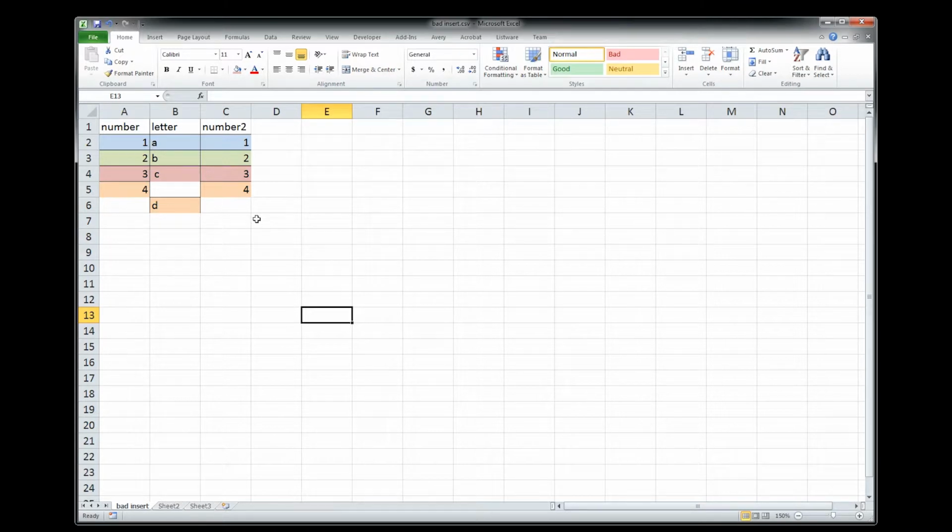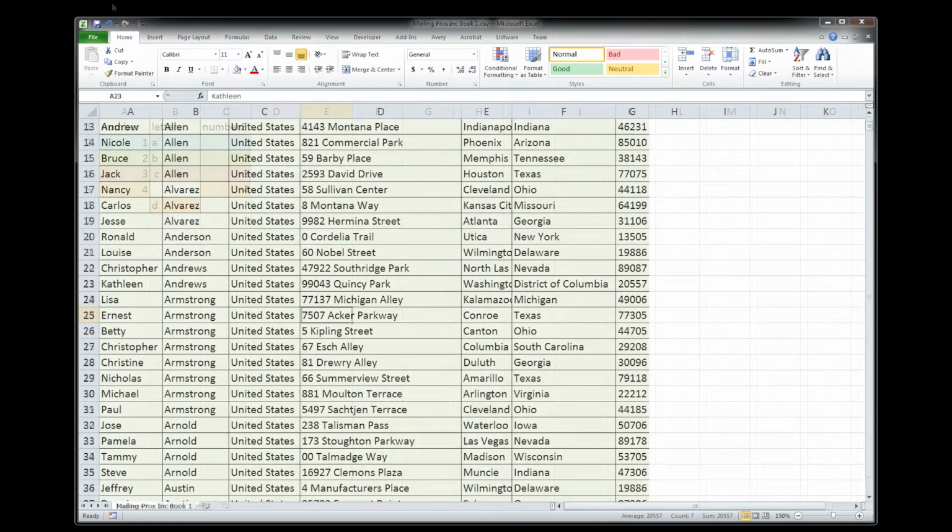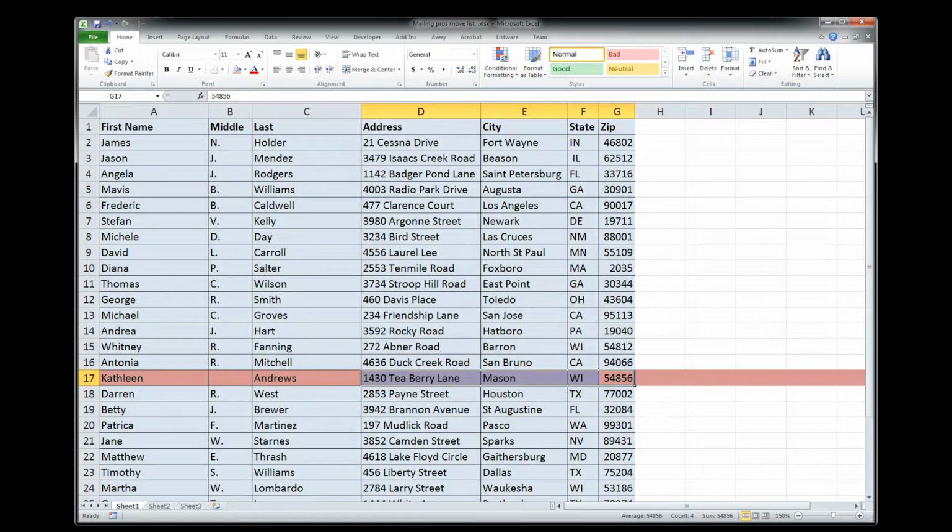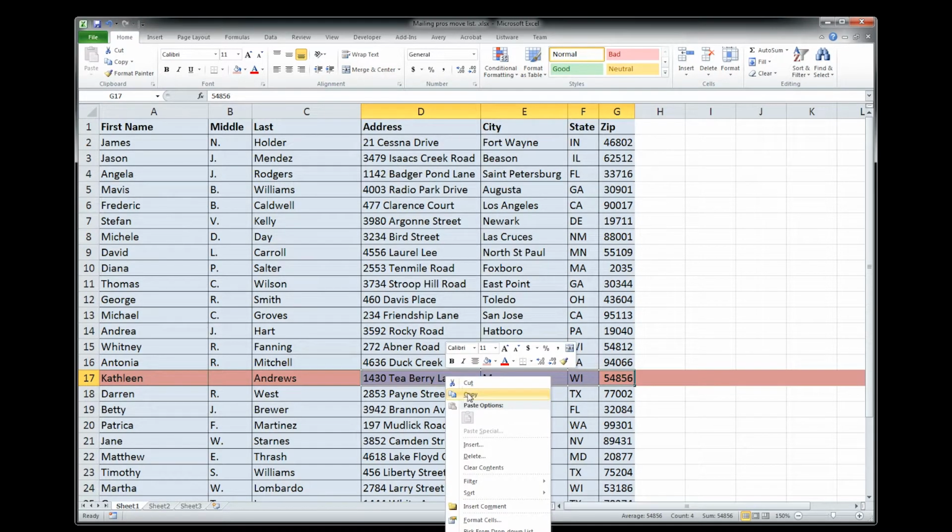Let's look at how this could happen and how to avoid it with mailing list data. For this example, I have 2 lists. One list is my mailing list, and the other is a list of updated addresses. What I want to do is copy the new address for Kathleen and paste it over her old address on my original mailing list. I select the rows containing her new address information, right-click and hit copy.